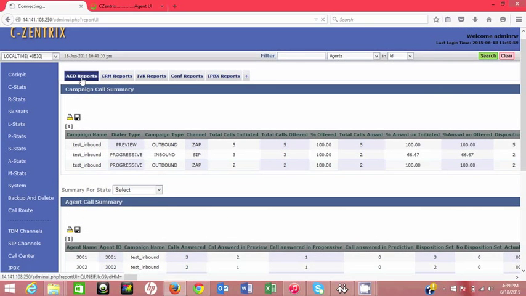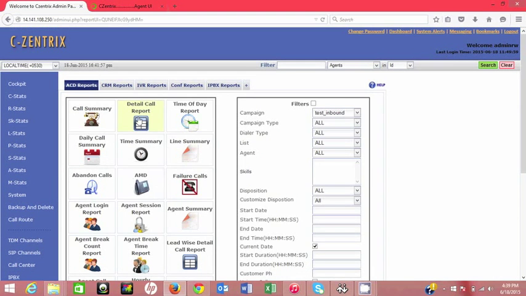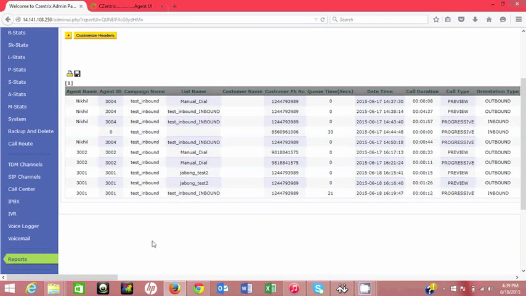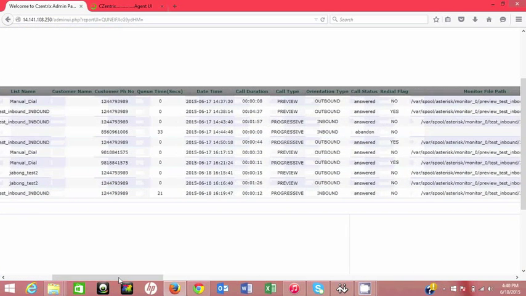Detailed call report shows the detailed view of the calls made from that campaign as chosen through the filters. I'll be scrolling through the headers to give you a brief glimpse.